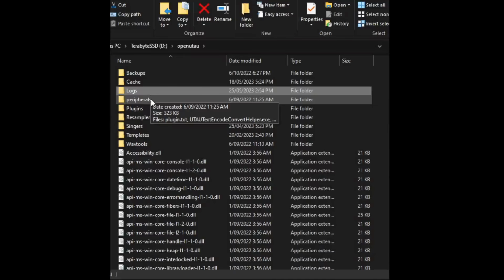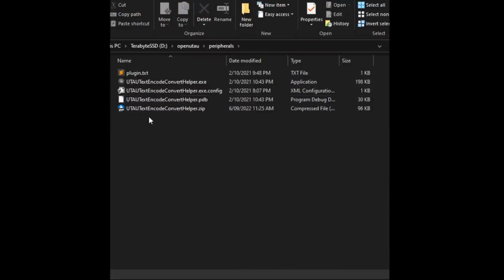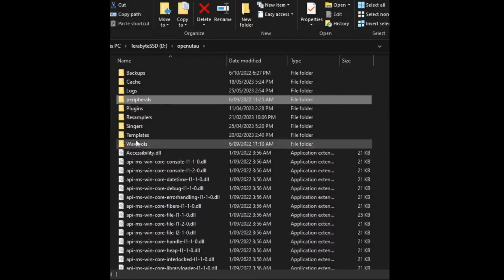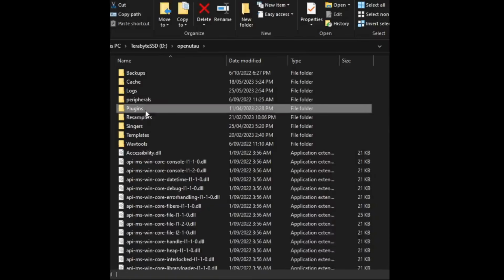But that's the only personal information it would store. Peripherals. I put this here. Can you tell? It's the only one that doesn't have a capital. You're not going to see that one.